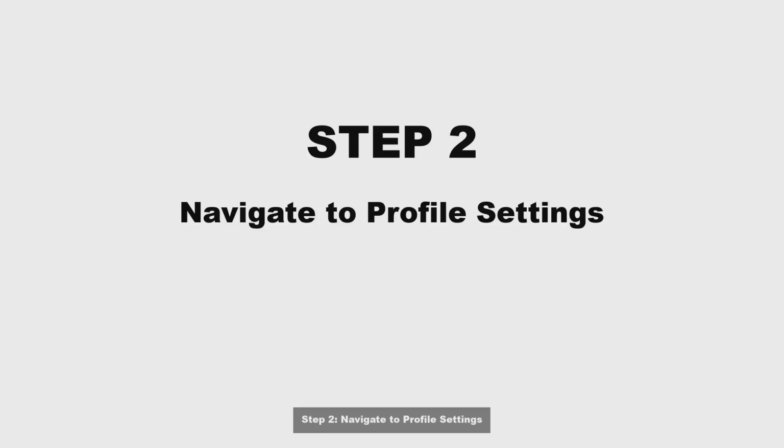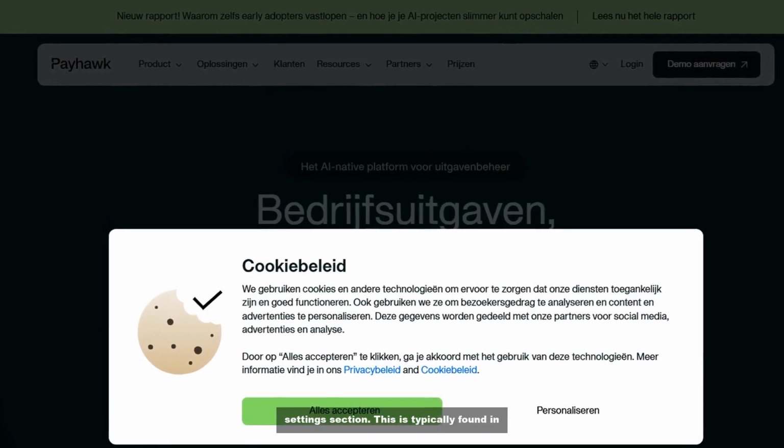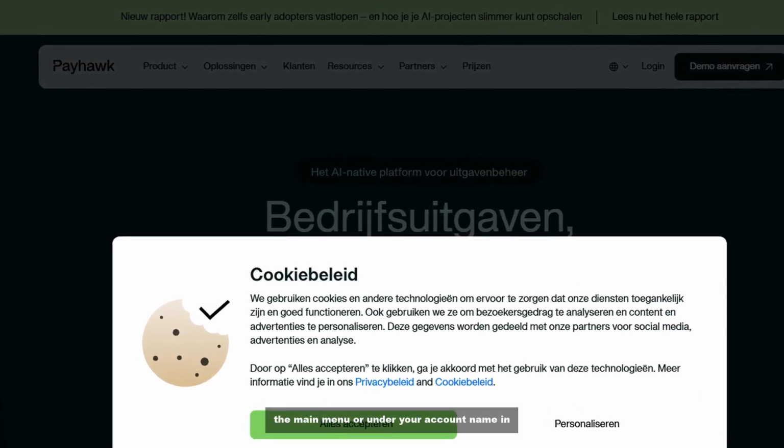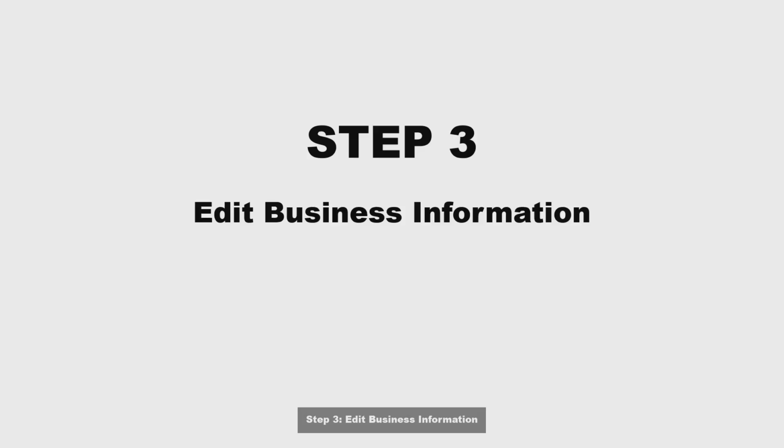Step 2. Navigate to Profile Settings. Once logged in, locate the Profile or Account Settings section. This is typically found in the main menu or under your account name in the top right corner of the dashboard. Step 3. Edit Business Information.